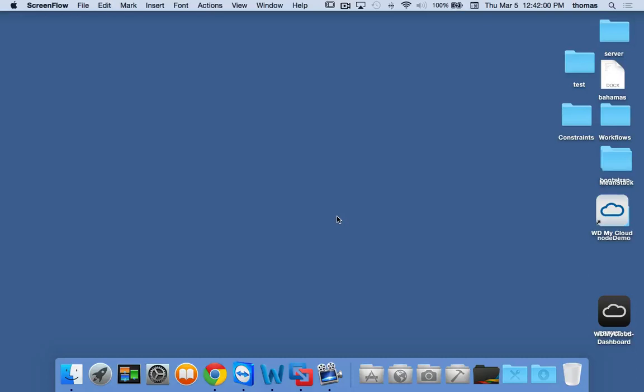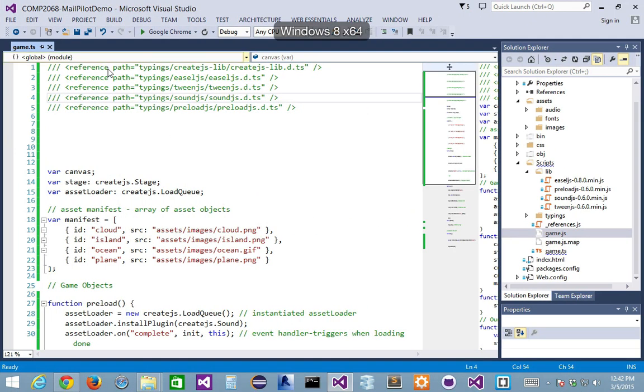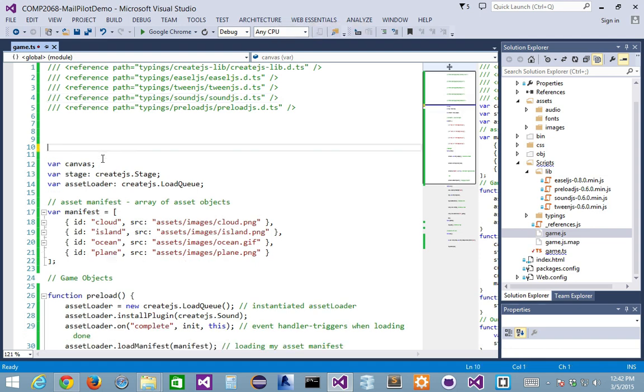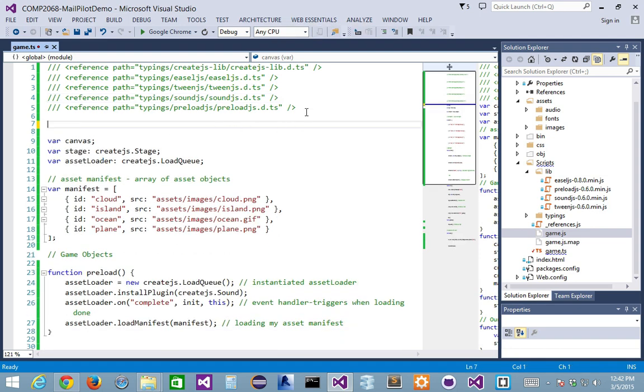Okay, so we're in COMP2068, and this is week 8, lesson 8, part 3. We just finished talking about how to set up our template here, right? I've got a bunch of reference paths up here. My reference paths are good because now when it comes to code hinting, I'm not getting any errors, right?